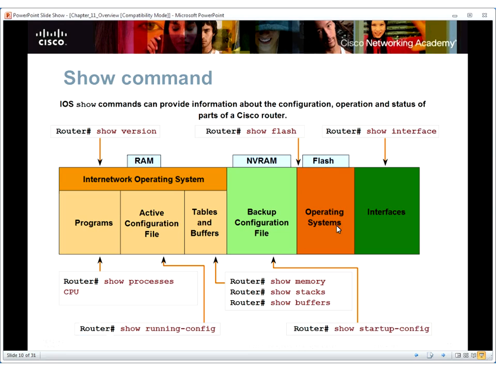And then flash is like the hard drive. That's where the operating system exists. The operating system file is pretty big usually, 6 megs, maybe more. It depends on what features are in there. That's where the IOS is stored. And then interfaces are the other part. That's the Ethernet and serial interfaces. And you can do a show interface to see what interfaces are available on that router.